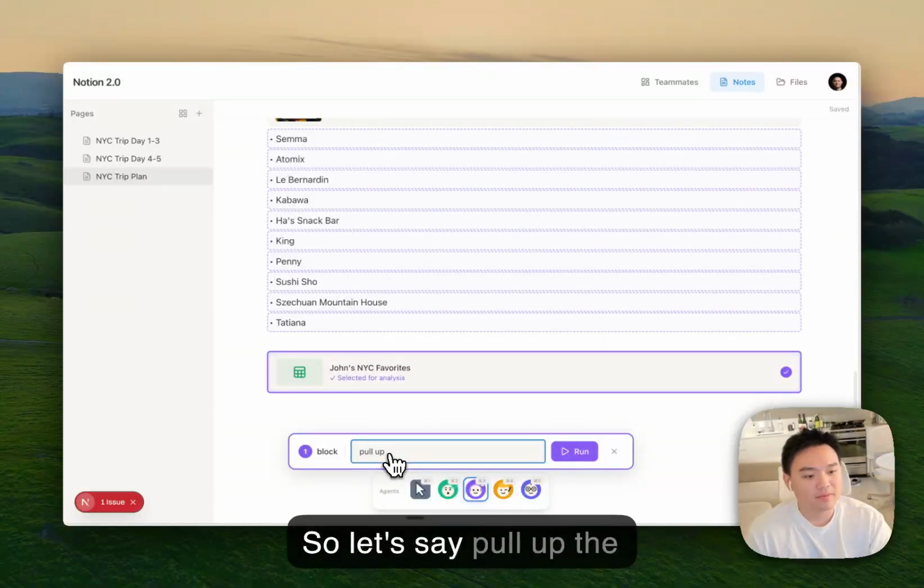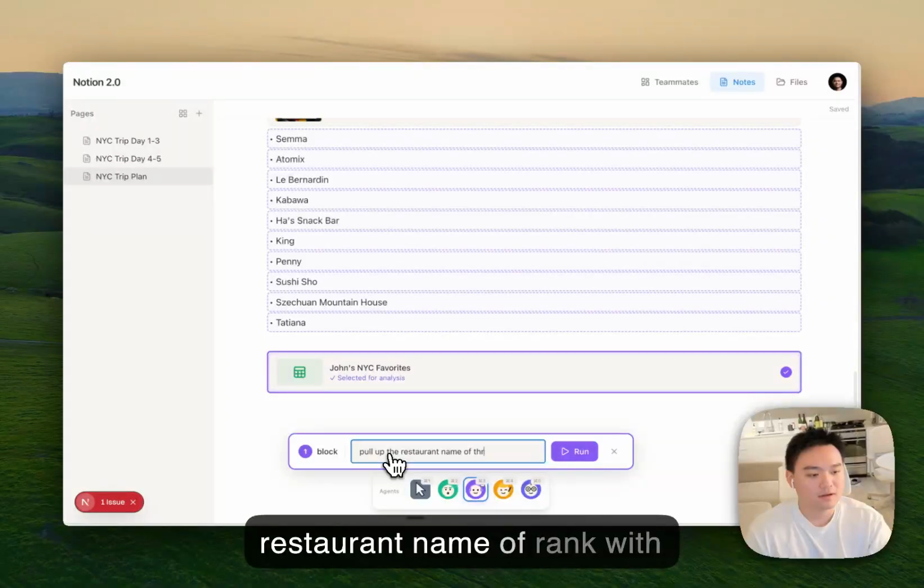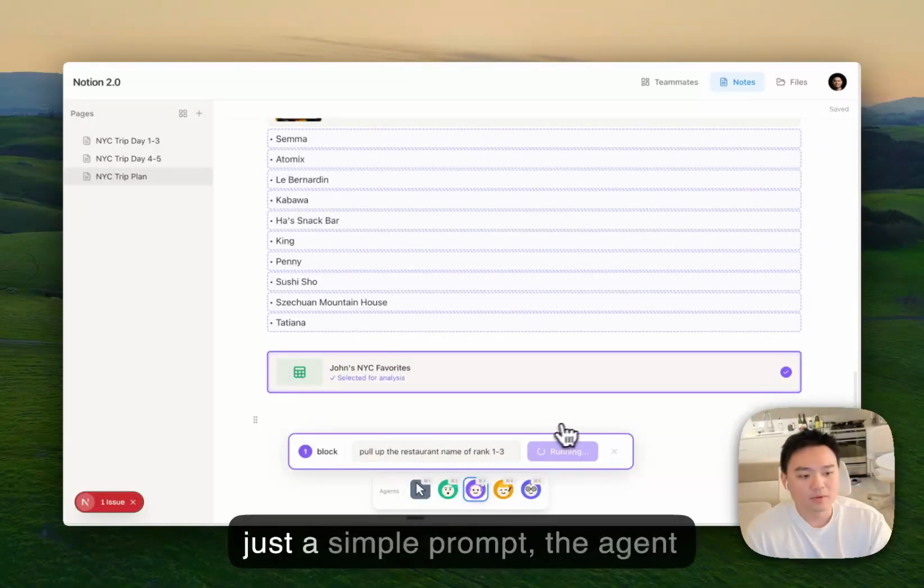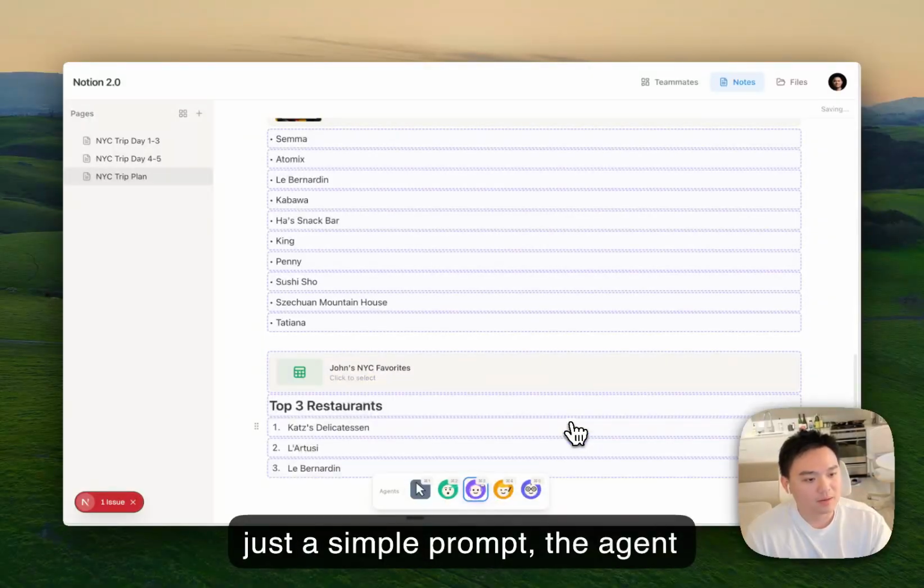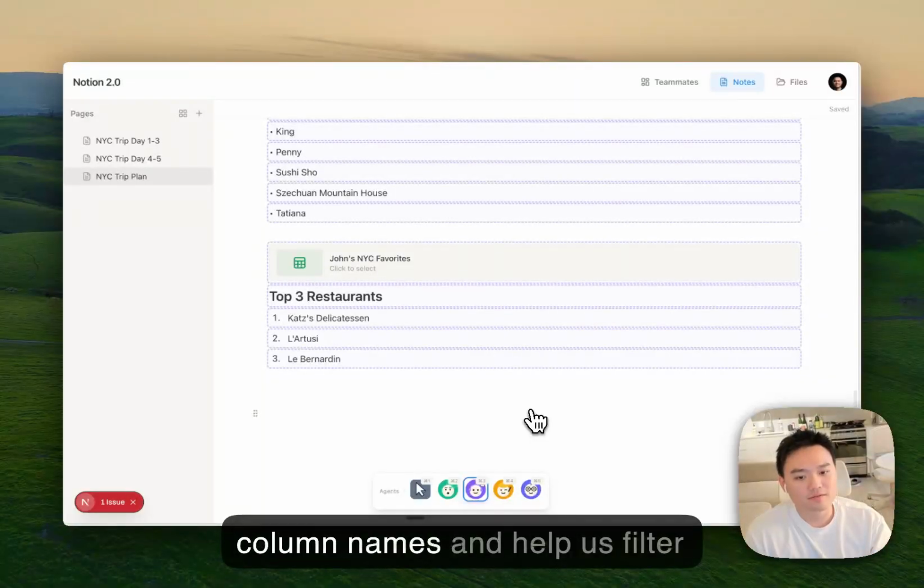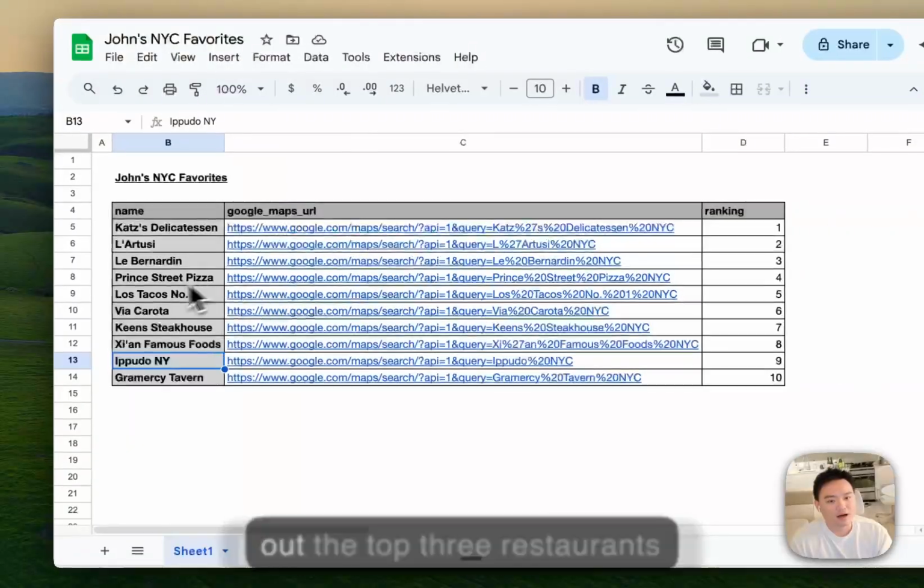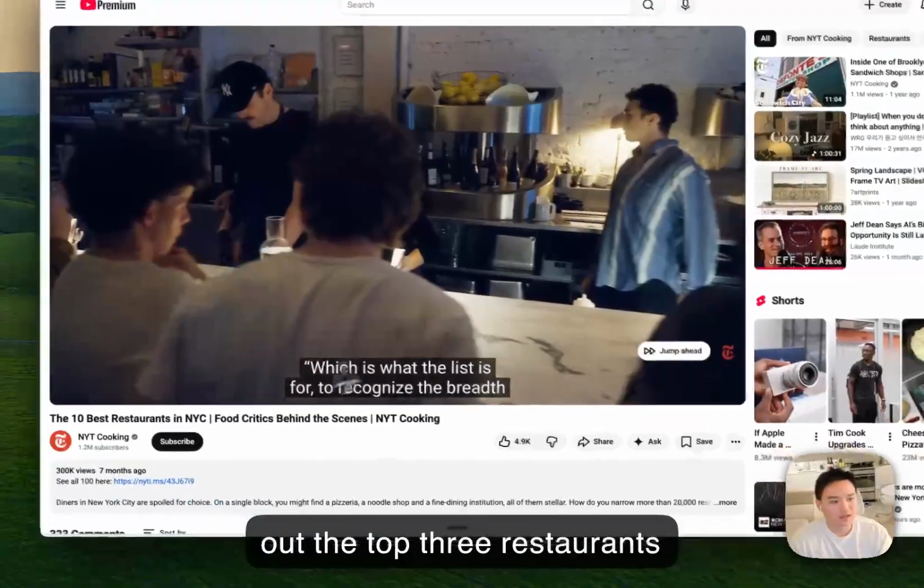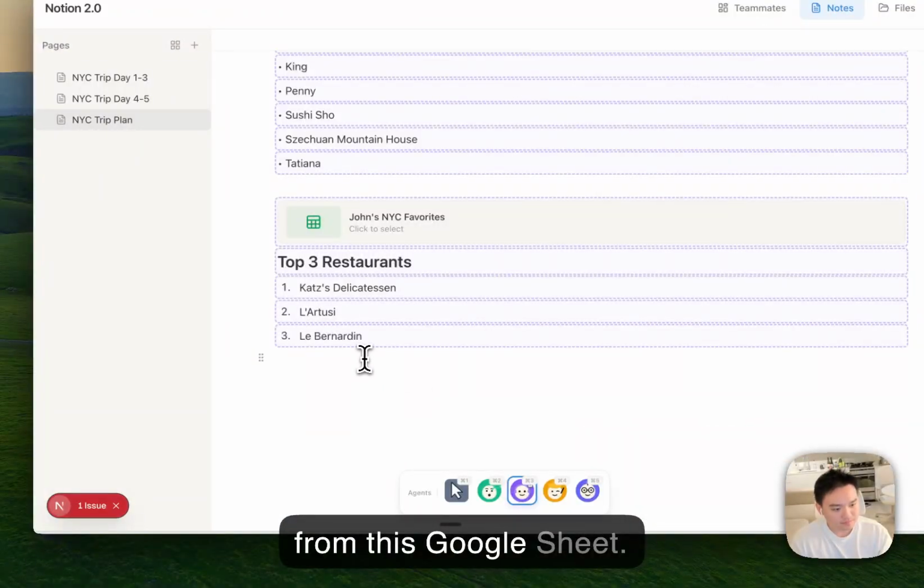So let's say, pull up the restaurant name of rank 1, 2, 3. So with just a simple prompt, the agent understands the Google Sheet structure and the column names, and helps us filter out the top 3 restaurants from this Google Sheet.